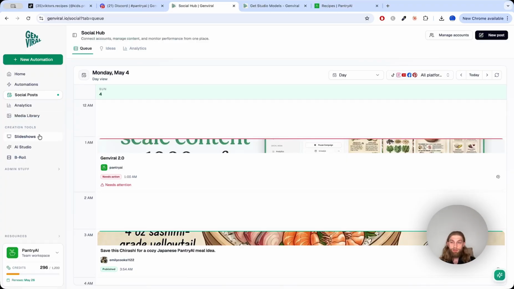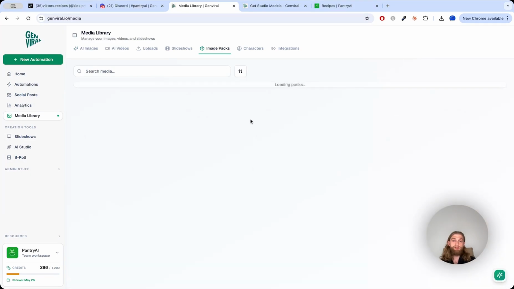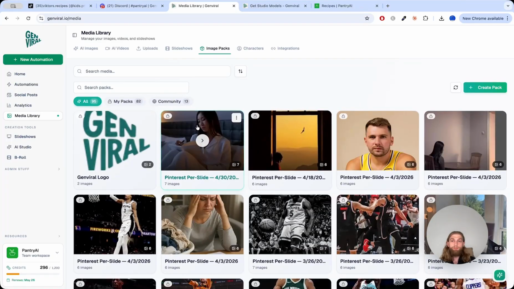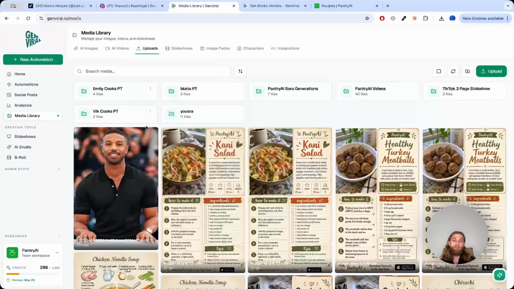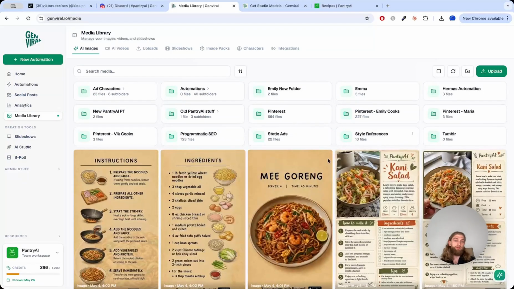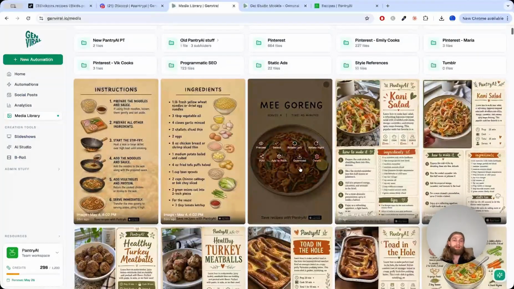If it's TikTok slideshows, really, really important to have images that it picks from your packs. So in this case, the image packs that you can upload here, or you can also create folders in your upload section. This is where you would upload content directly from your machine. Or you can also create folders, for example, here, and then drag the images in here. This is the AI image tab where your generated content will appear, as you can see here, for example.